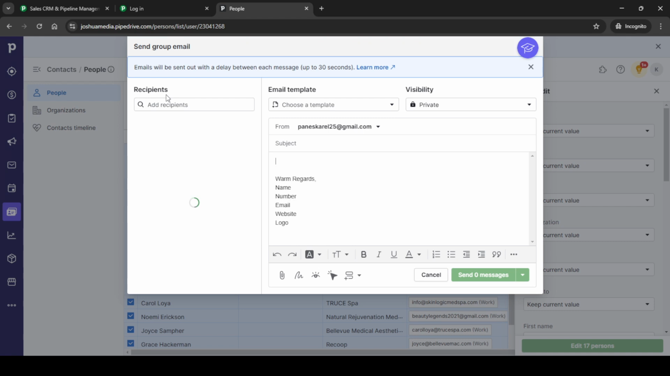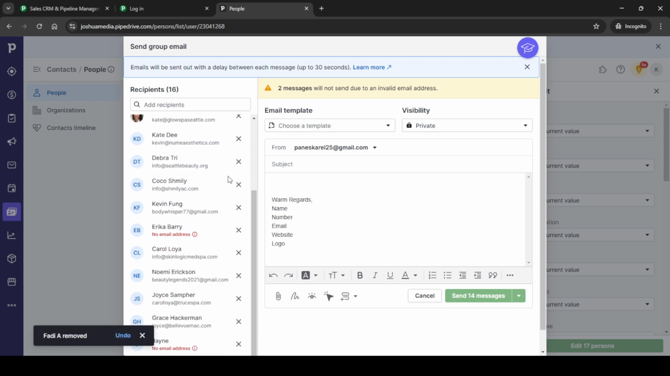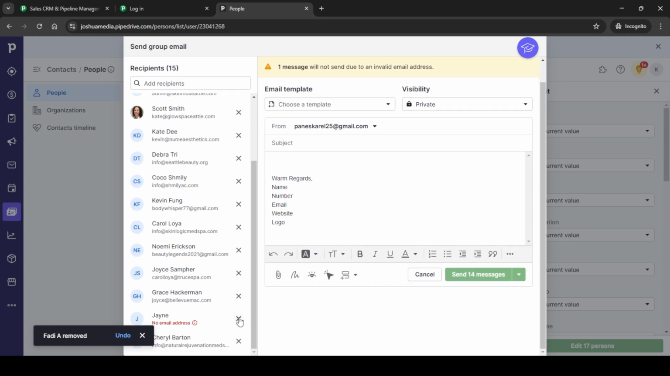Once you've navigated to the pipeline, you'll want to shift your focus over to your contacts. Look for the Contacts tab, which is usually situated near the top of the page. Your contacts in Pipedrive are key to building strong business relationships and staying organized.